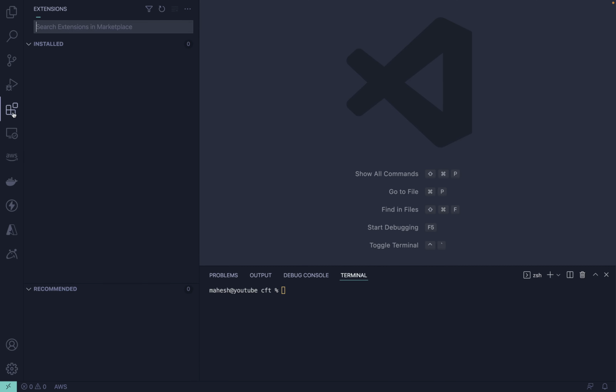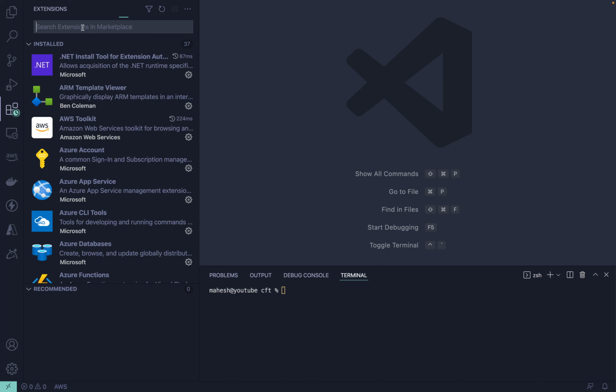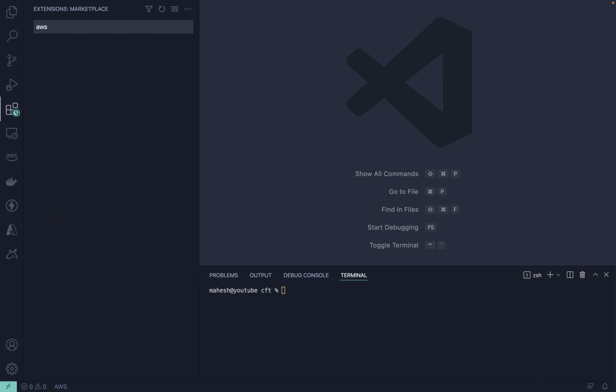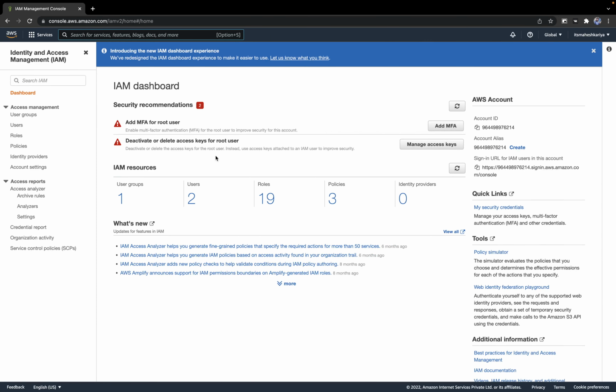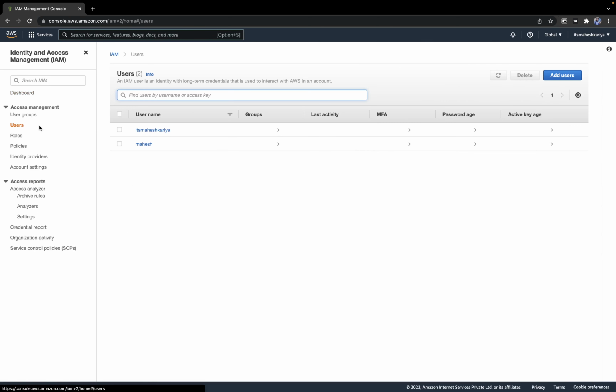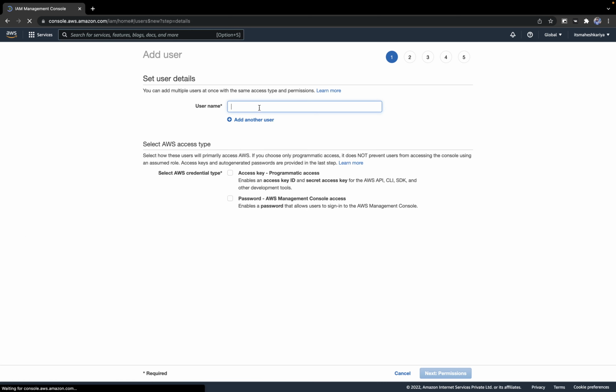So simply search here, search for AWS, hit enter, wait for it. Till then you can see the screen is loaded. You can select here in users. You can create a new user. I already have 2 users. I'm going to create one more. Simply click here on add users. Wait for it. Name it test.